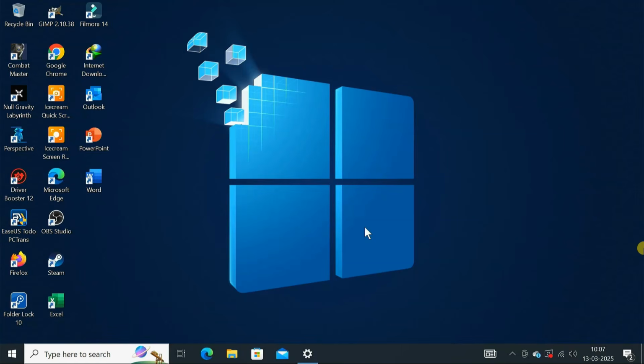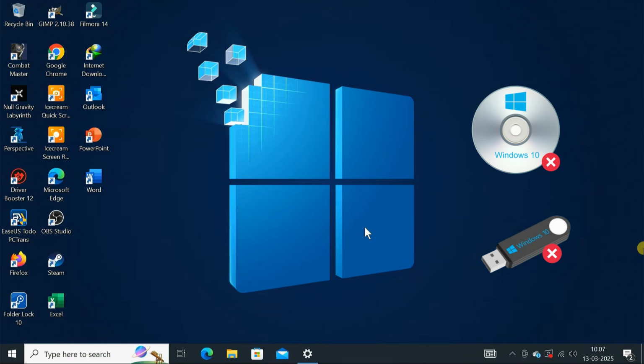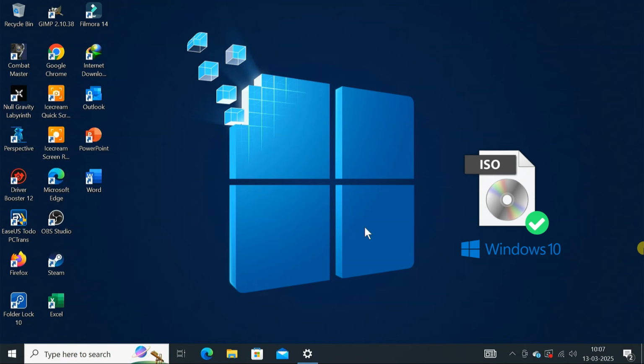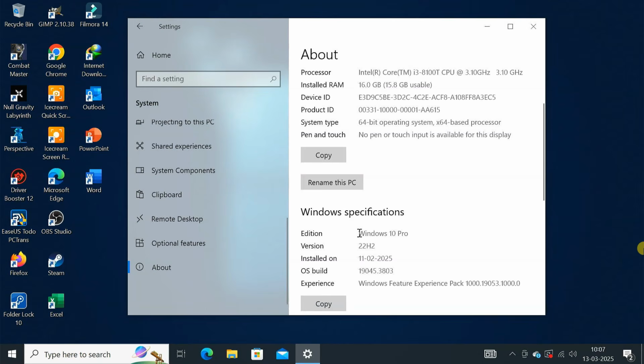Have you ever needed to reinstall Windows 10 but realized you don't have a USB drive? Or maybe your computer doesn't even have a DVD drive anymore? No problem at all. In today's video, I'm going to show you how to install Windows 10 directly from the ISO file. That means no USB, no DVD, nothing extra needed. It's perfect if you want to avoid the hassle of creating a bootable USB. By the end of this video, you will have a fresh copy of Windows 10 installed and running on your PC. So let's get started.